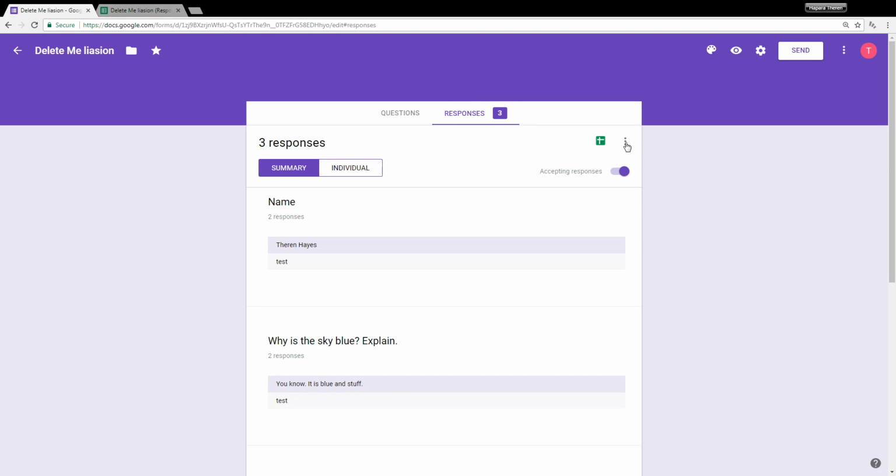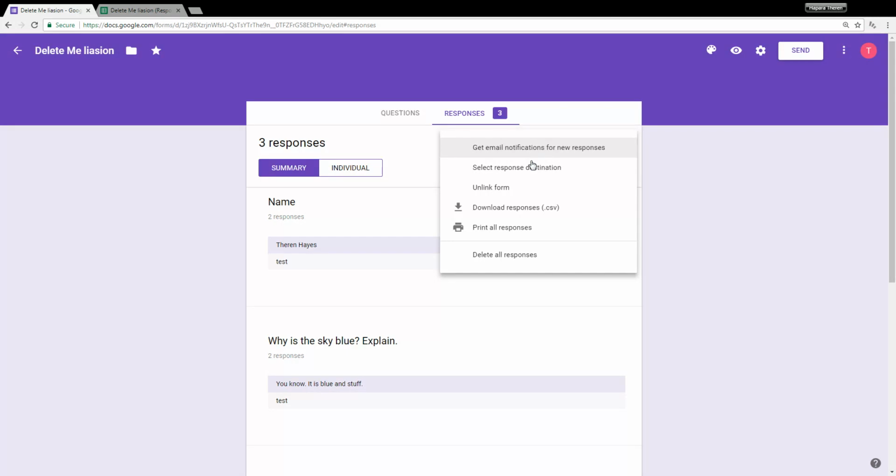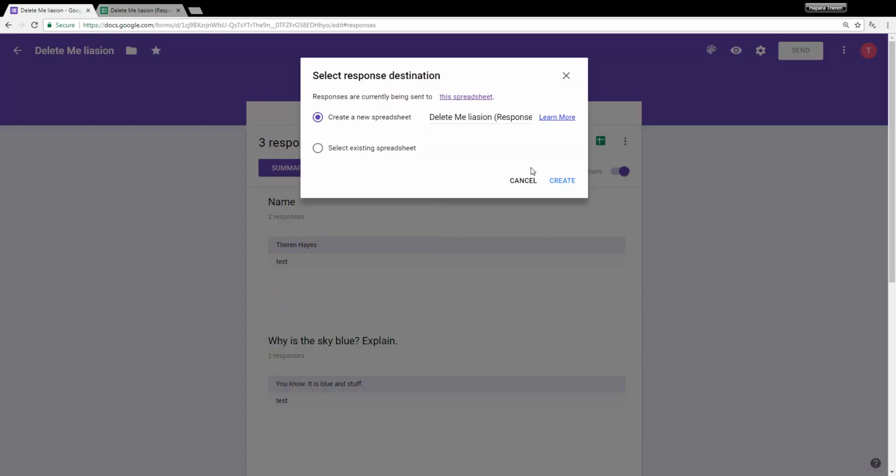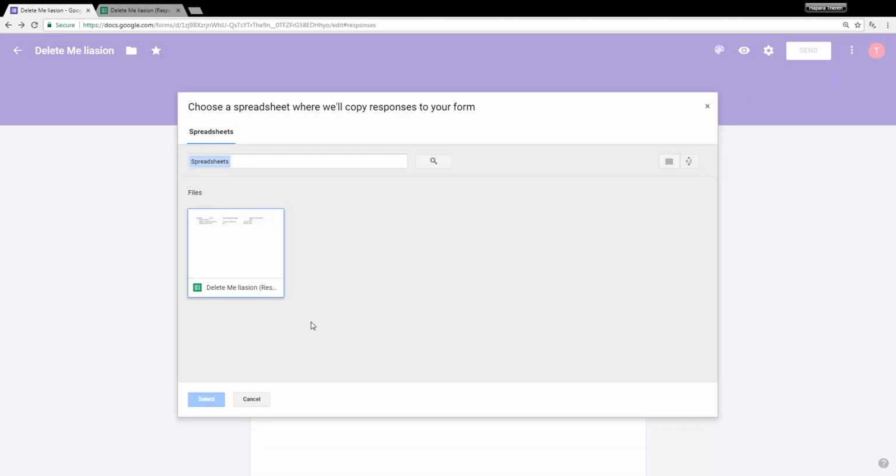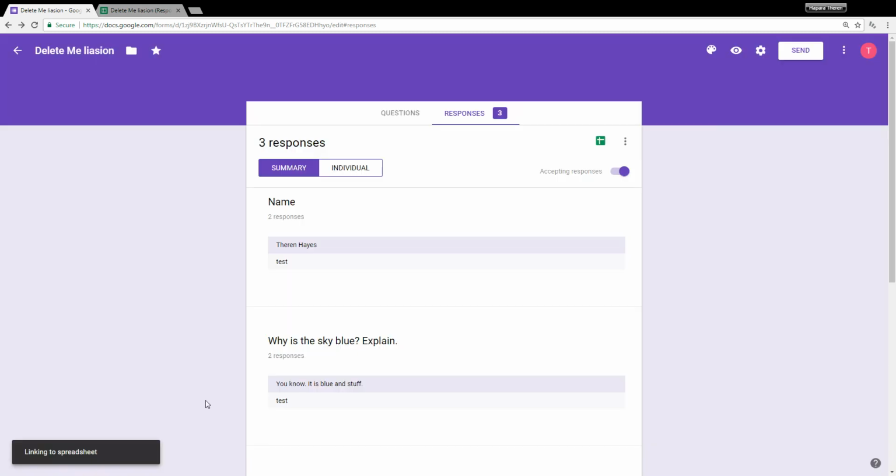I'm going to go to the three dots to select a response destination. I'm going to select an existing spreadsheet. What this is going to do is prompt me to create or to connect this form to a spreadsheet. I'm going to select the same one. So the delete me one that I already have, select. Now, the spreadsheet's linked as it just said.